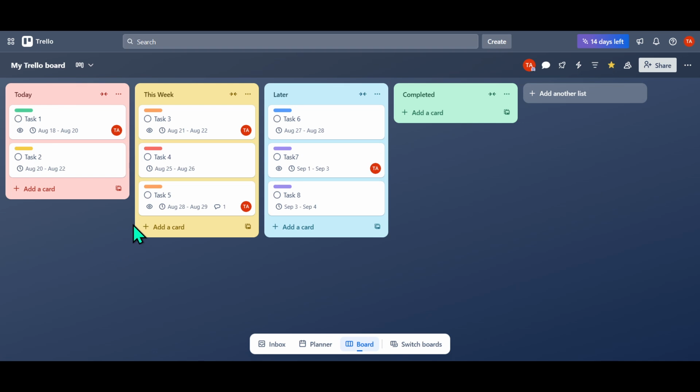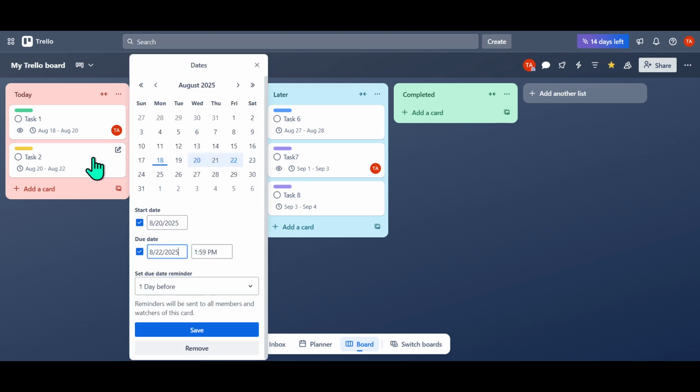This method is straightforward, but there might be times when you're looking to move a bit faster, and that's where a handy shortcut comes in. If you prefer to keep things efficient, Trello offers a quicker way to edit due dates. Instead of opening the card fully, you can simply hover your mouse over the card needing a due date adjustment. Once your mouse is hovering, hit the D key on your keyboard.